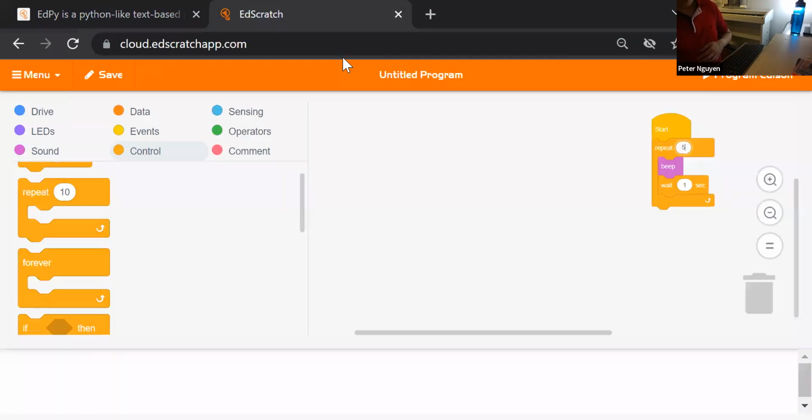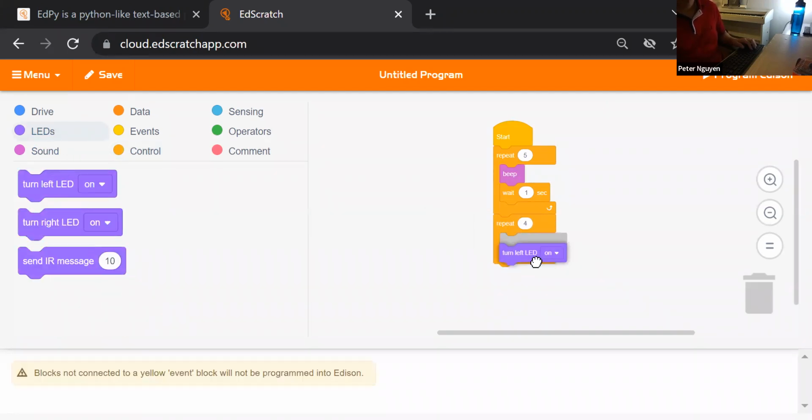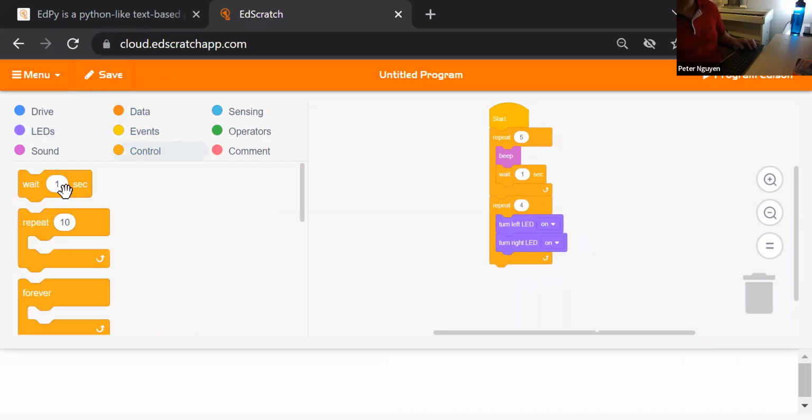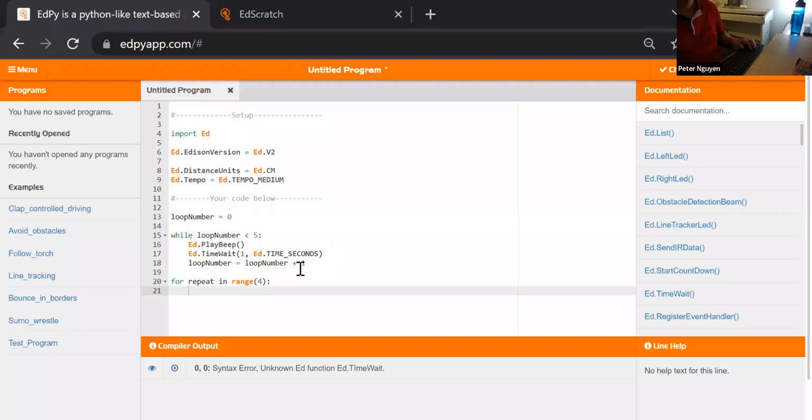So we're going to make this the equivalent here. We'll make both lights turn on. We will wait 1 second, and then we'll make both lights turn off. So that's pretty much the equivalent of what we're going to do.